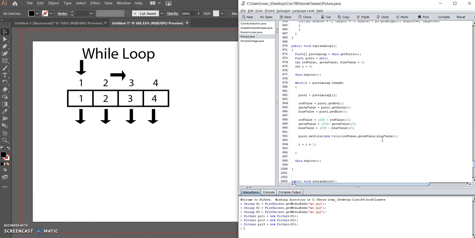Now, while loops have the interesting characteristic of potentially running on for infinity. In order to prevent that, we have to add an incrementational command. So here I have I is equal to I plus 2. Basically, again, I am only affecting every other pixel. So let's see what that would look like.